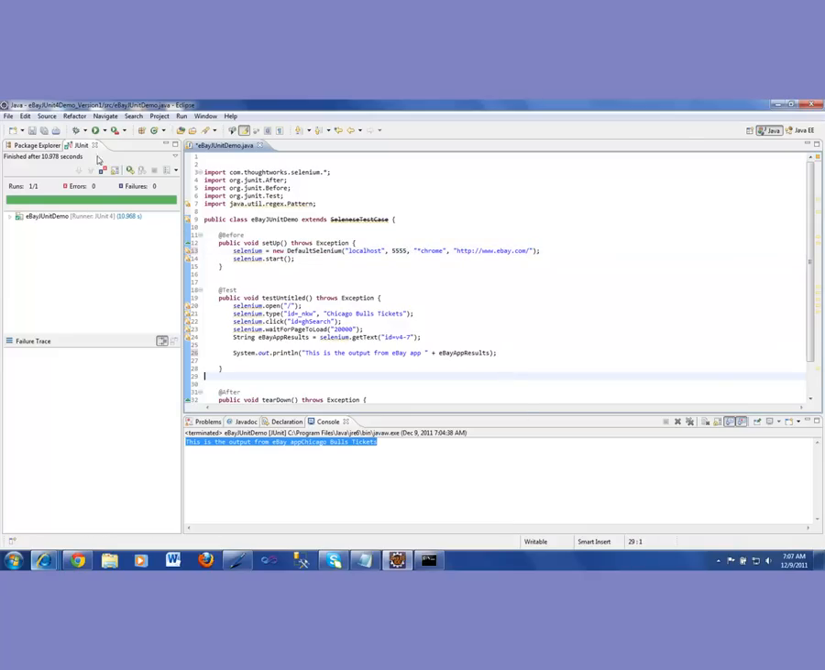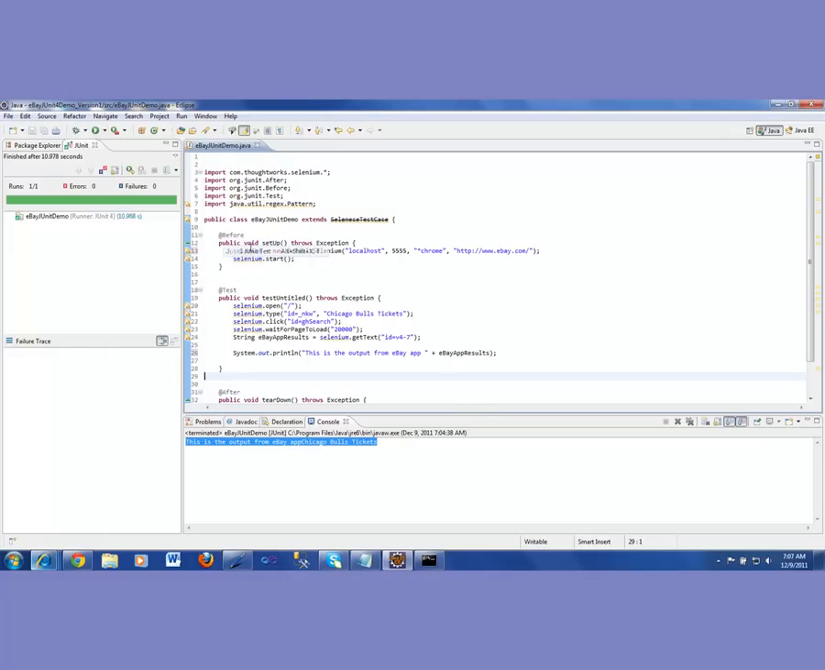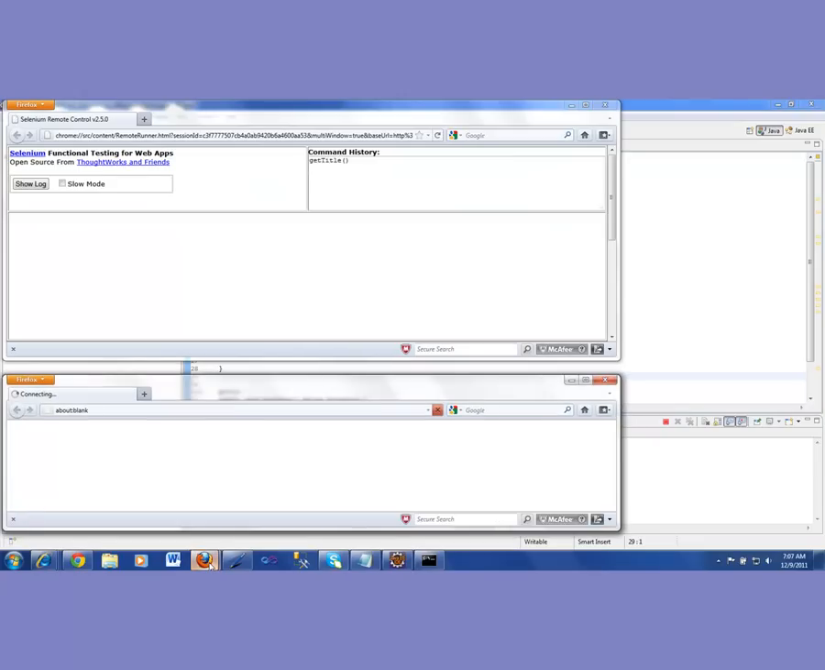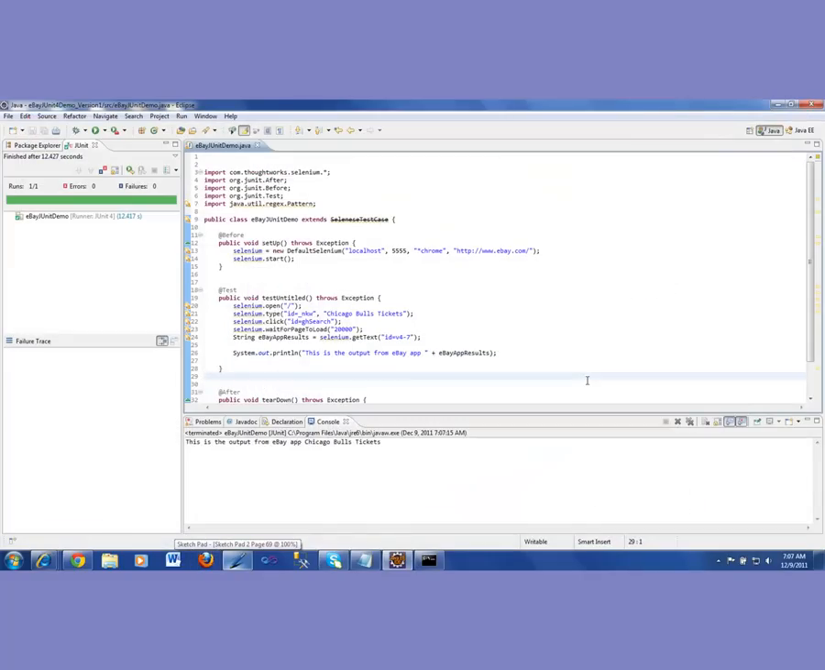Now I am going to run this as JUnit4 and see what happens. As you see here, it is going to launch. Okay, it is launching it. This is the server. This is the eBay application. It is launching, and it is going to type. It did all that, and then it did return here. This is the output for eBay app Chicago Bulls ticket.